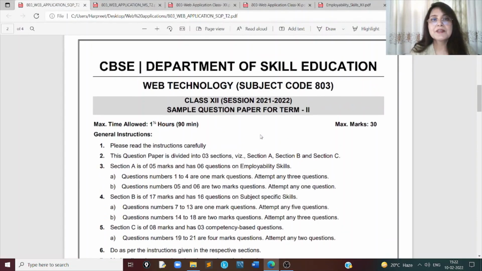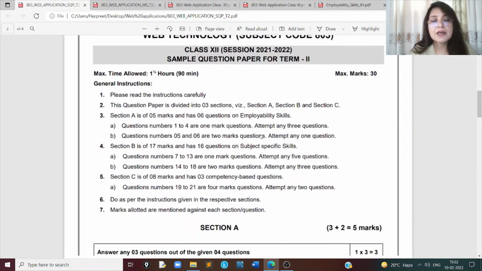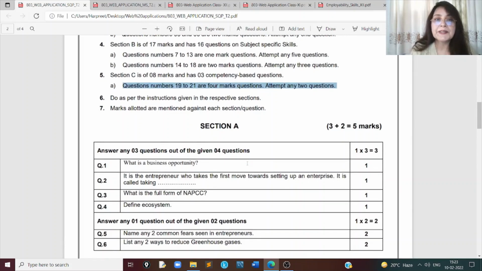So let's start by looking at the sample paper for term 2 which the CBSE released some days ago. If you look at the general instructions, you'll find that in section C, there's a mistake: questions 19 to 21 are for 4 marks, but actually these should have been in section B because in section C, the question numbers are 23 to 25 and the questions 19 to 22 are for 3 marks as we discussed earlier.